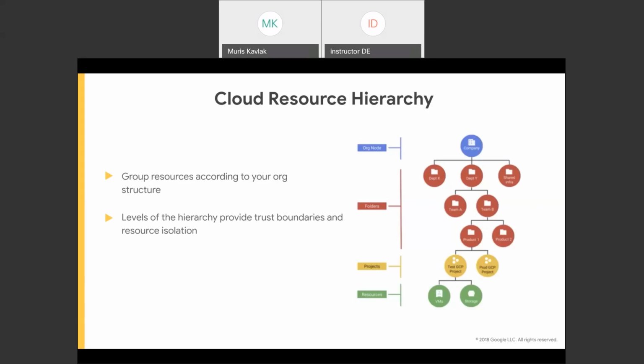Beneath the organization node, you have folders, which let you structure the organization you have already established in your company. So you could have departments which you would like to have replicated in the GCP world. You can have teams below that, and projects below that. It could be, for example, a structure you can establish there. Every level in this case provides a trust boundary and a resource isolation.